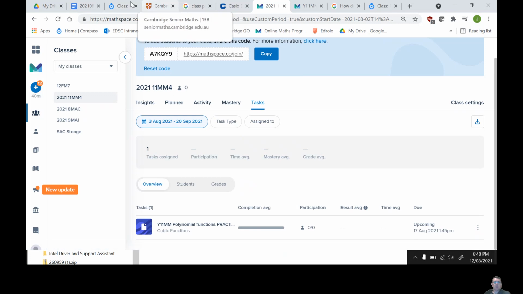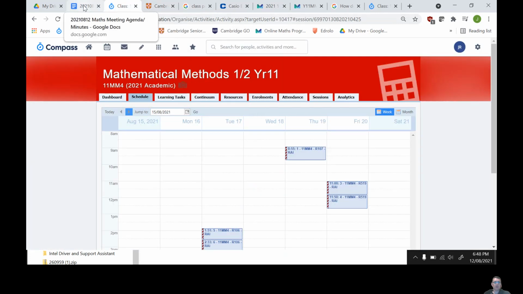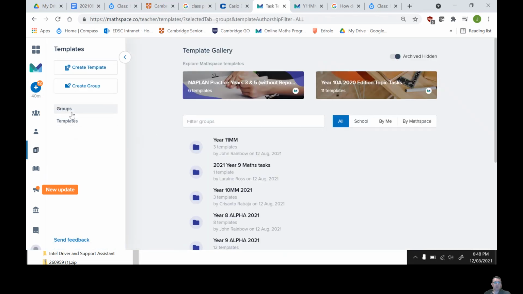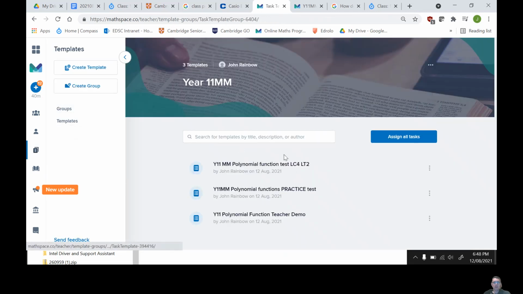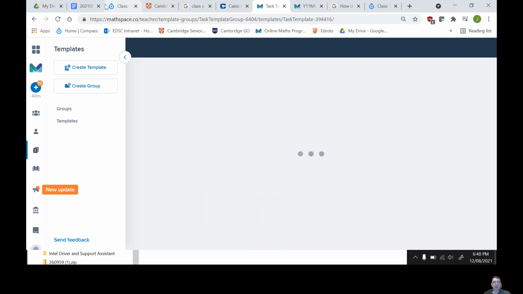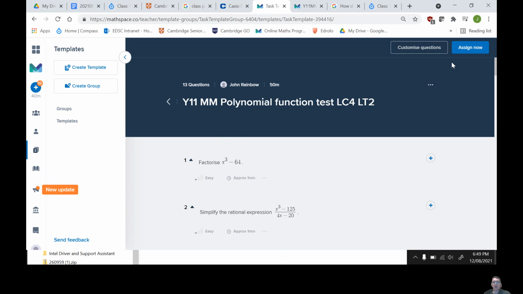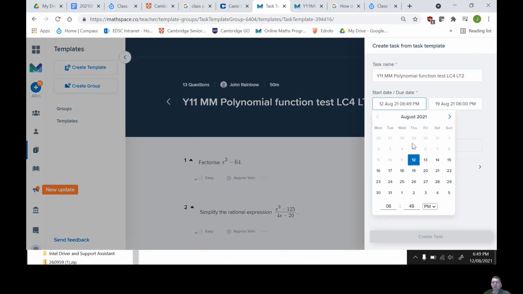Now, to set my test, I want to set my test for Thursday the 19th. So I'm going to go back into my task templates and go into my groups, into 11 Methods. I'm going to go into the test itself because this is the test I want to do. I can assign it now because I'm going to do it on Thursday, in the morning. I'm probably going to set that for 5 minutes before and finish it like 5 minutes after, just to make sure that if they have any problems logging in, they've got that little bit extra time. So this is the test, so I've got to make sure I'm actually in the right one. Assign that, okay? So I want to set that for next Thursday, okay?